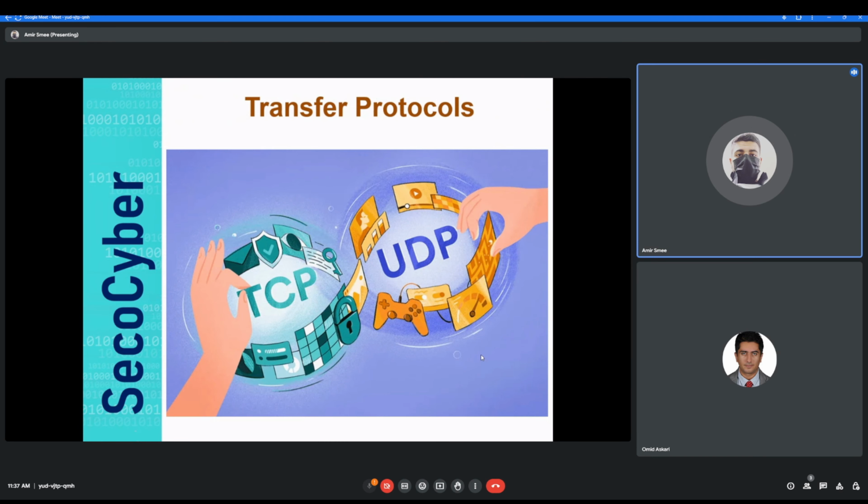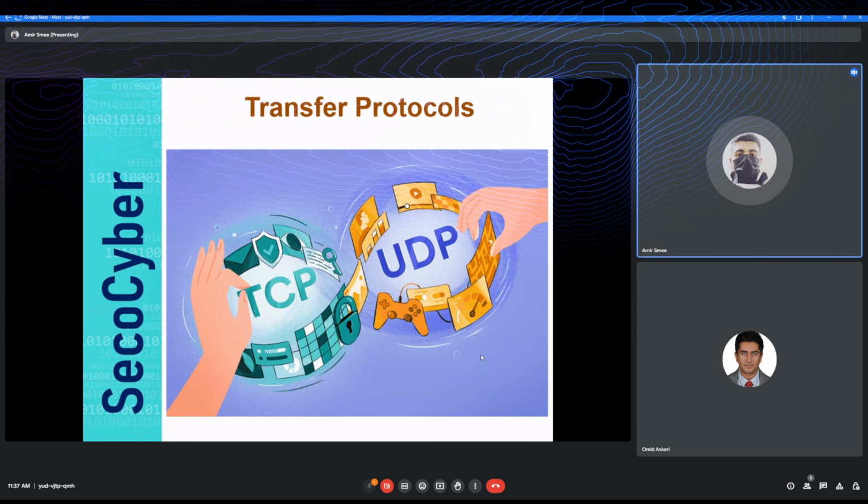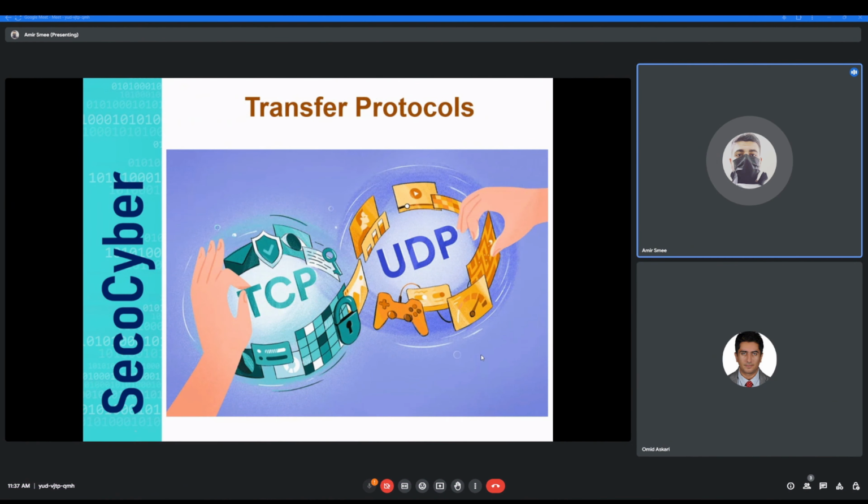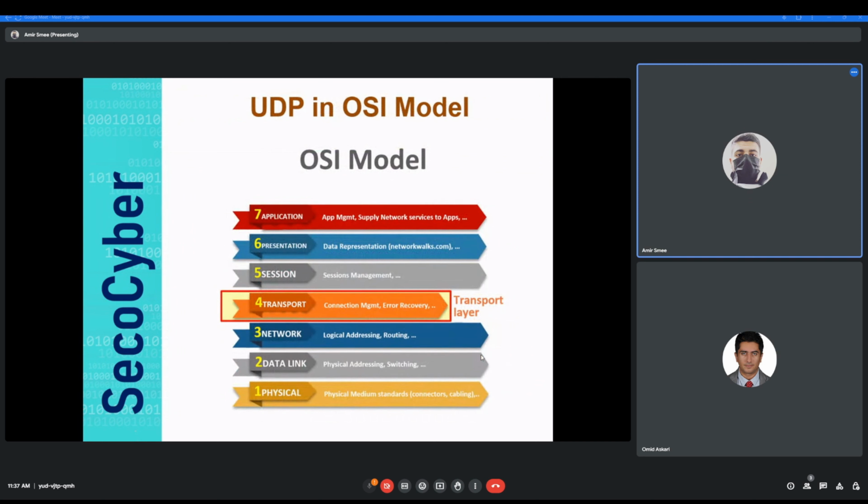But as I said in the TCP lesson, TCP is not the only transfer protocol of the transport layer. There is another protocol we call UDP. As a result, when the data reaches the transport layer from the upper layers, it's determined whether to use TCP or UDP for transmission to the destination computer.